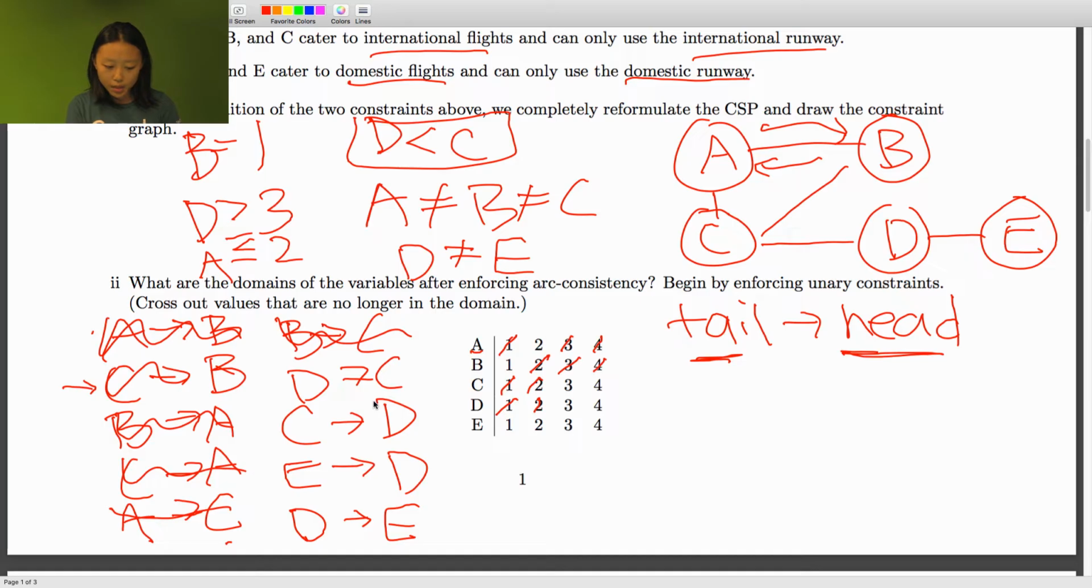Okay. Now we have D pointing to C. The constraint between D and C is a binary constraint where the value of D has to be less than the value of C. So in this case, we prune the value of 4 from D. This is because 3 is fine, because if you assign 3 to D, you can assign 4 to C. But if you assign 4 to D, there is no value in C that D will be less than. All right? So we alter the domain of D.